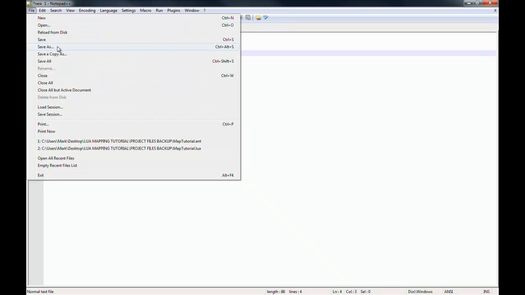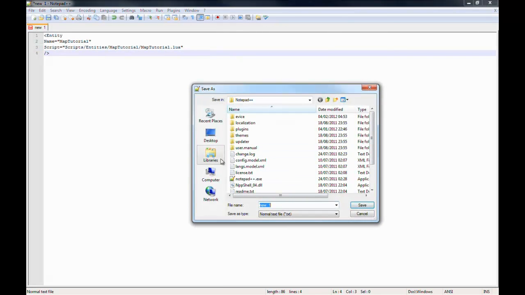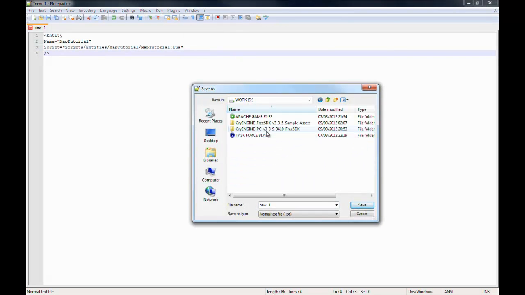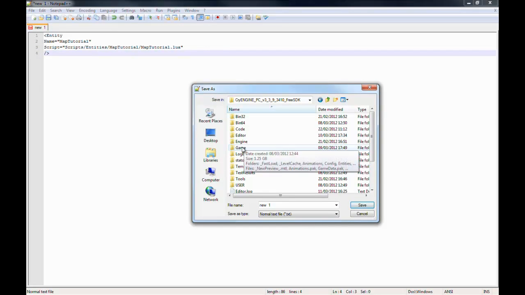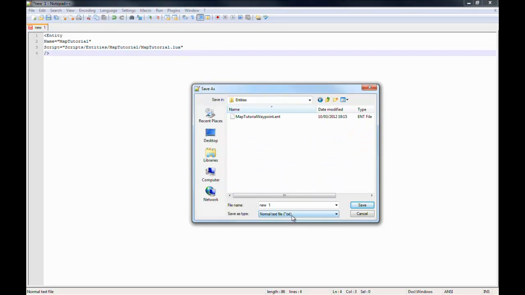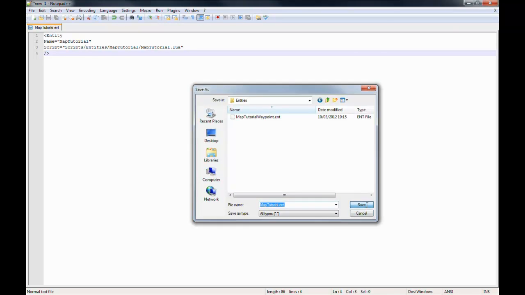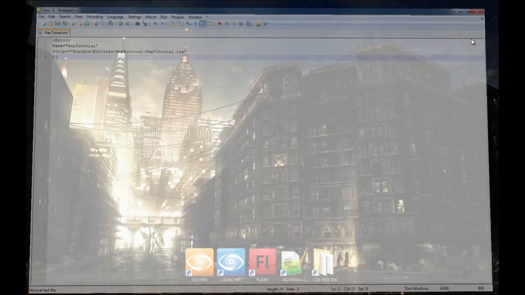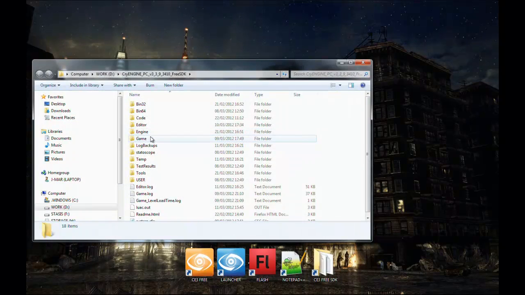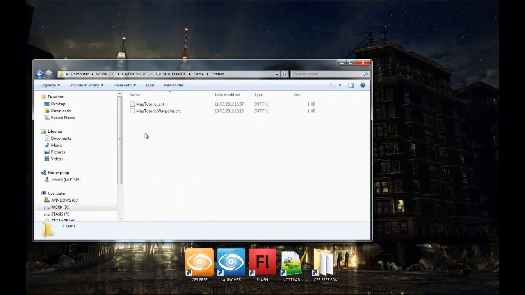We're going to go to File, Save As, and we're going to go back to the SDK. We're going to go to Game, Entities, change this to All Types, and we're going to do map tutorial.ent, so a new ent file, and save it. I'm going to close this and just jump back into the SDK to make sure it's there. Game, Entities, map tutorial, ent.